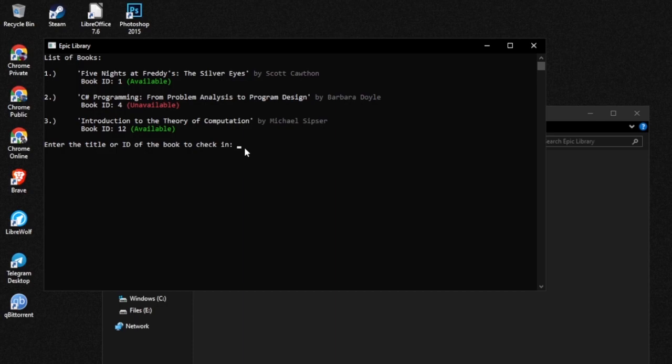And actually, let's try checking in a book that's already available. Let's do book 1. And yeah, it doesn't work. Anyway, let's check in the C# book, and there we go. It's available again. Now, you might be wondering about the cool admin user.